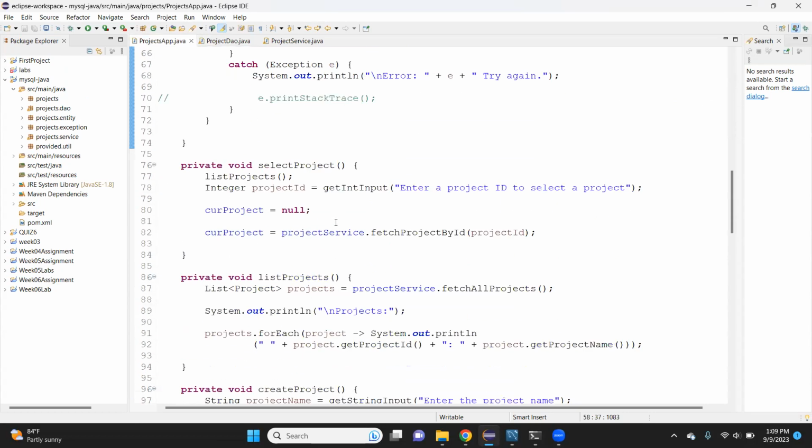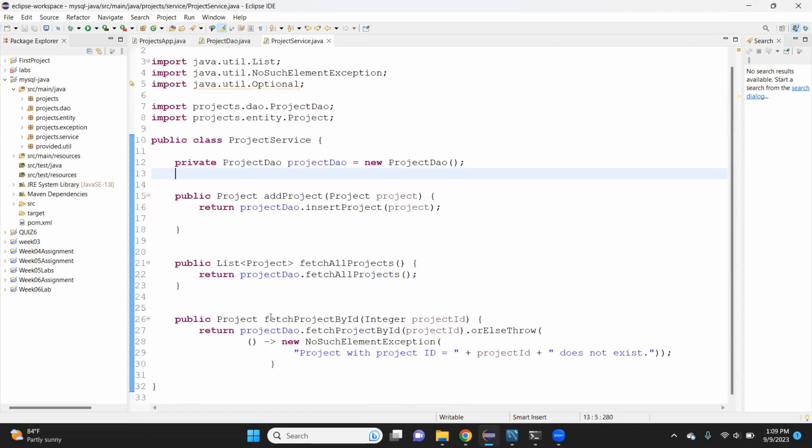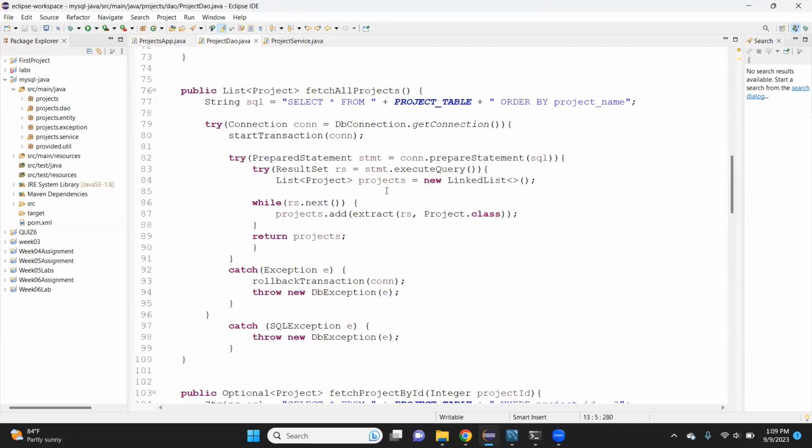Call upon the select project method, which we have here, which would take an integer and get the input ID. Now, we'll have the project service, the fetch project by ID under project service, taking the project ID. We see here, this also has us go to the project DAO class. We'll have an error message here if we do not give a valid project ID.